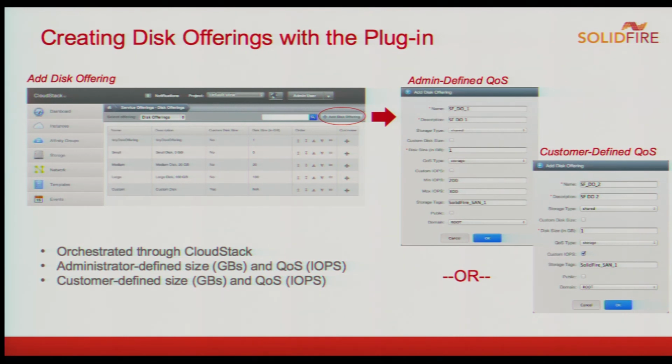And like in a public cloud, that's not going to be a great idea probably, but in a private cloud environment, that's perhaps okay. Most of the time, people are not going to check those boxes. They're going to specify the size of the volume, and then they're going to specify the minimum and the maximum IOPS.